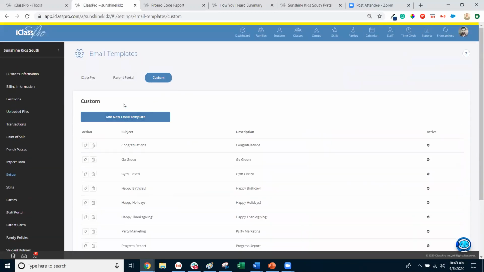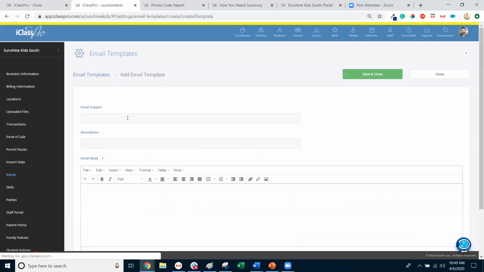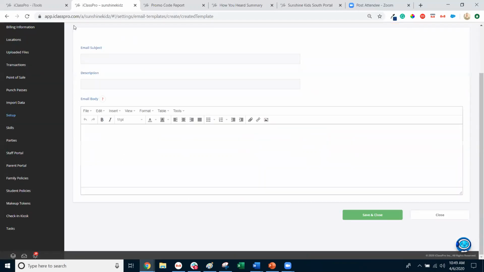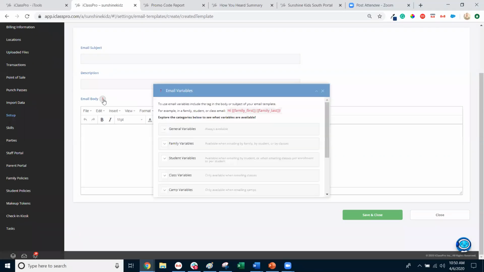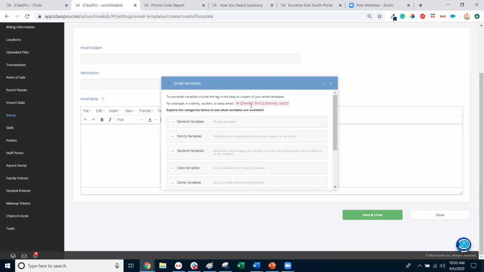But like we see here with anything else, you would want to add a new email template. So you have your subject, you have your description, and you have the email body. Remember to check on your quick help anytime you can in the system, the little red question mark here. And this actually just defines what different email variables you can use.